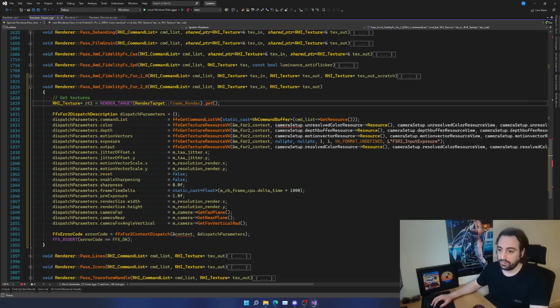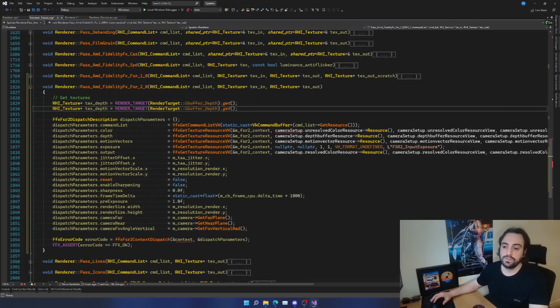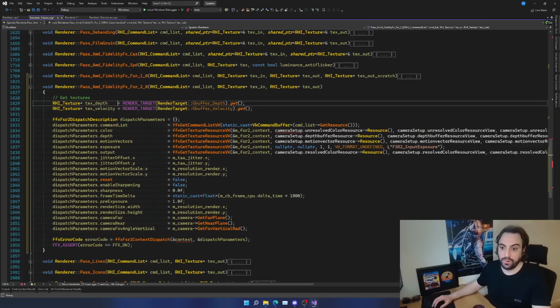Cool. We want the depth. So depth, the buffer depth, and let's call it something meaningful. Text depth. And now I'm gonna do the velocity. Text velocity. By the way, I'm not staring at the screen to write the code. There's an actual keyboard here, in case you're wondering. So we have the depth and the velocity.